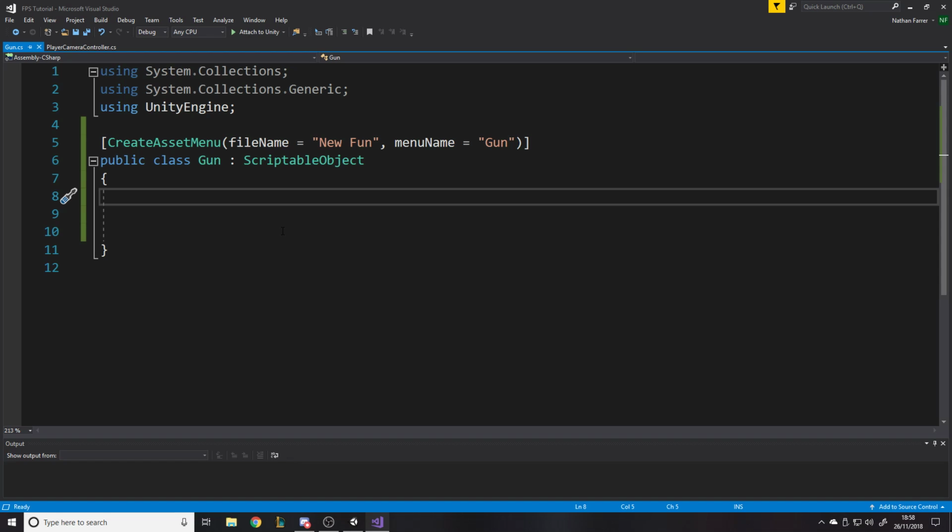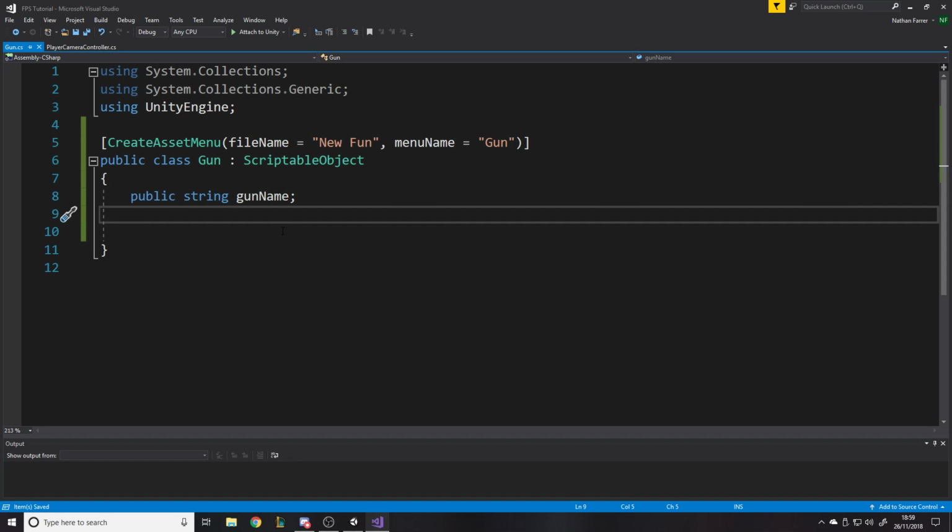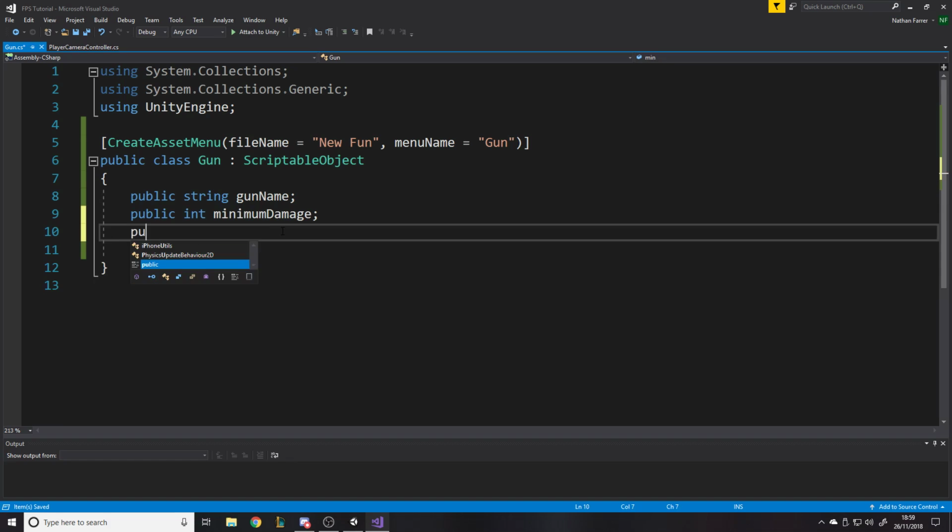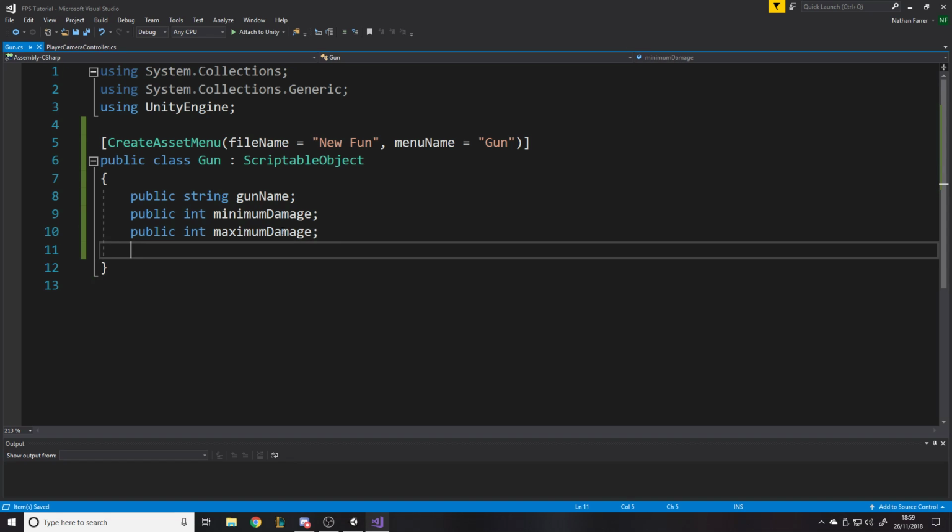But for now, all a gun will store is, we might as well store a name, so we can have a public string weapon name, or gun name, I don't know. Let's just go gun name. I would have to declare it, really. And then we'll have a public integer for the min damage, so minimum damage, and maximum damage. Okay, and then we'll have a public float, maximum range. We'll go for float just in case you really want to be that precise.